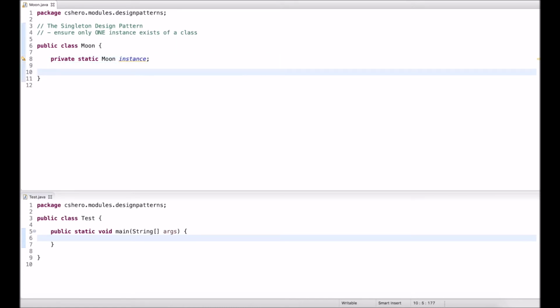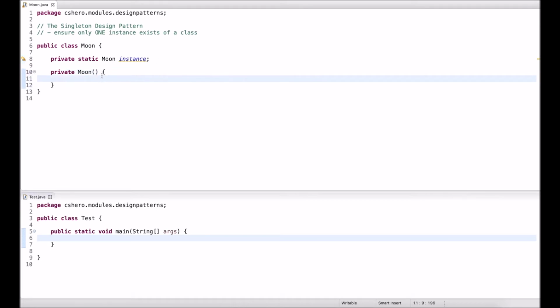The second step, I want to restrict creation of objects. I do this by making the constructor private. By making this private, it can only be called within this class.